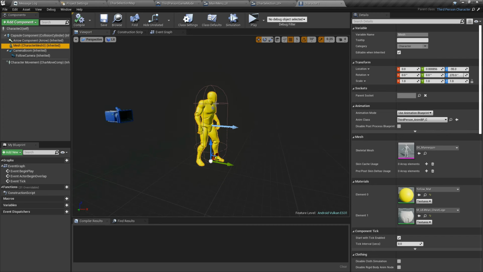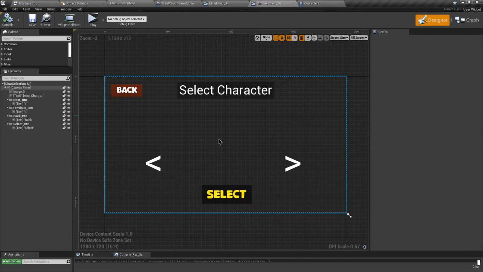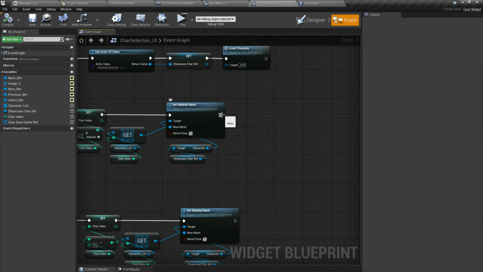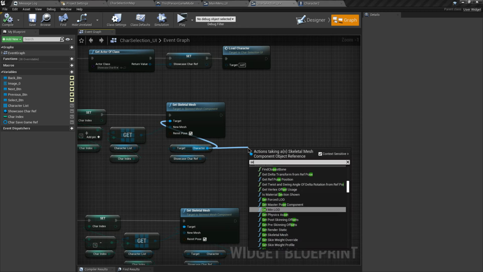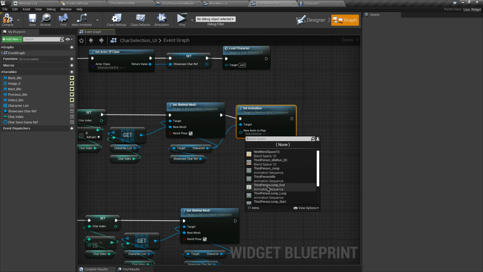And one last important thing, if your different characters use different animation blueprints, then in your select character UI, when you click on the next or previous button, after you set the skeletal mesh, make sure to use the set animation node, so that you can assign them their ideal animation depending on the character index.